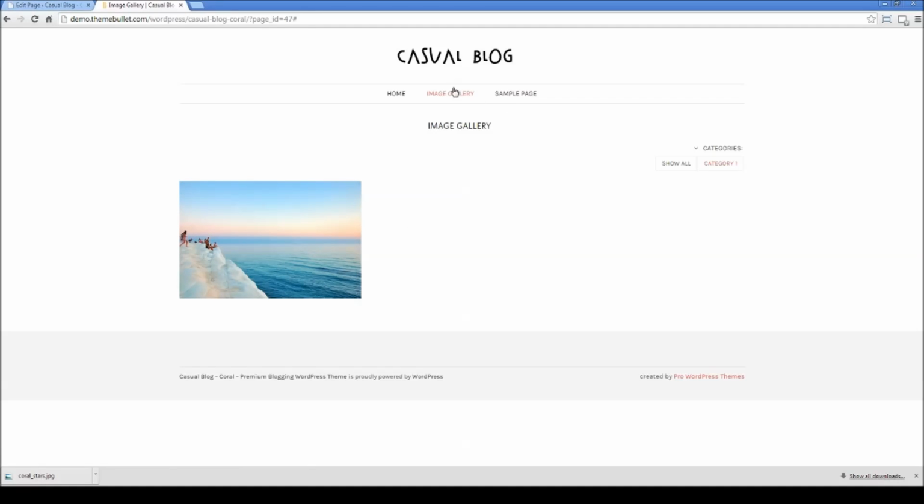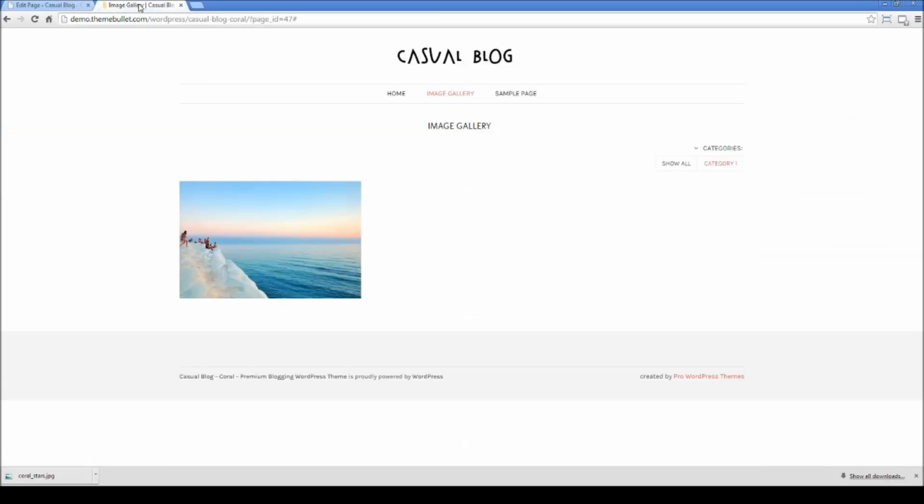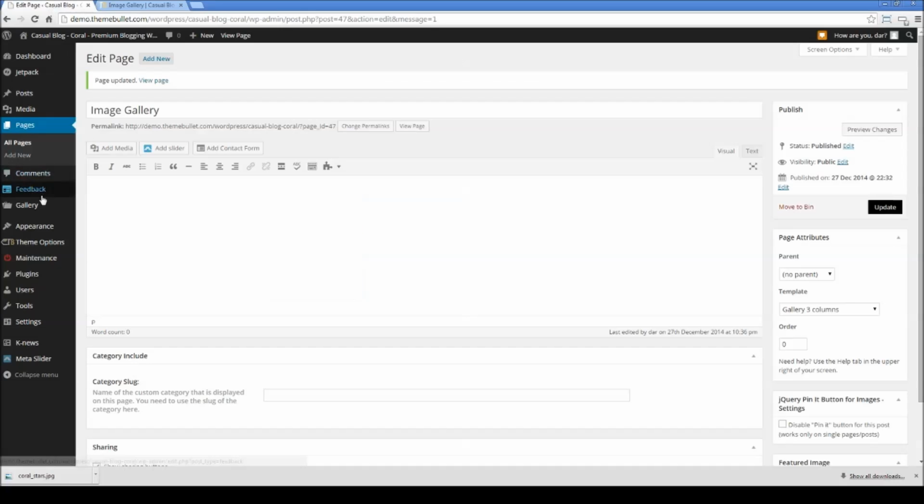And this main page, this image gallery, will be shown as a masonry or kind of tiled mosaic style. It's good to know. Alright, I will add more gallery posts to our gallery.